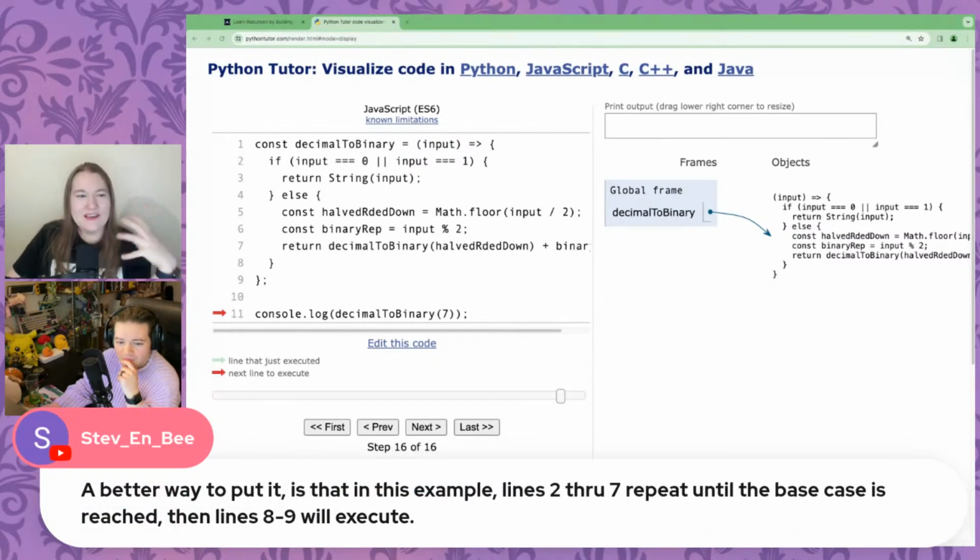Stephen's got a different way to say this. Okay, looking at this, a better way to say it is lines 2 to 7 are going to repeat until the base case is reached, and then 8 and 9 will get involved. Yeah, that works. Totally works.